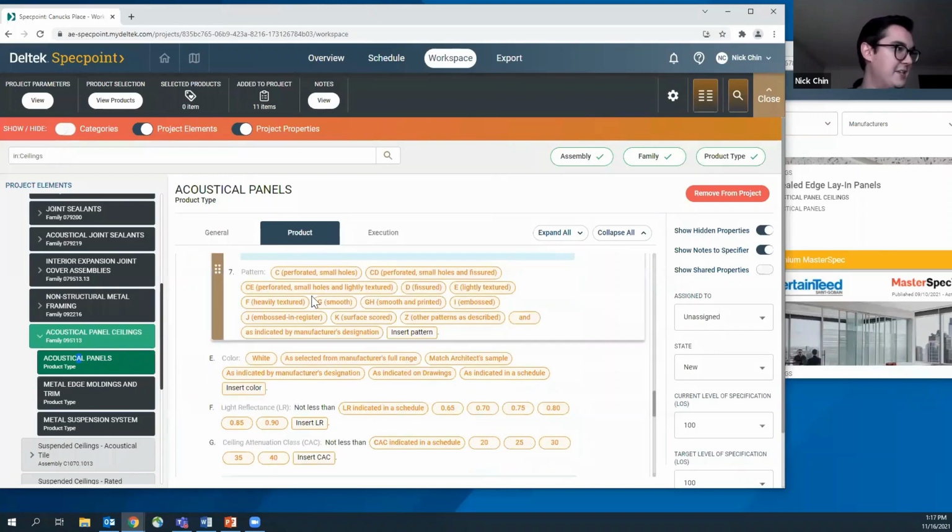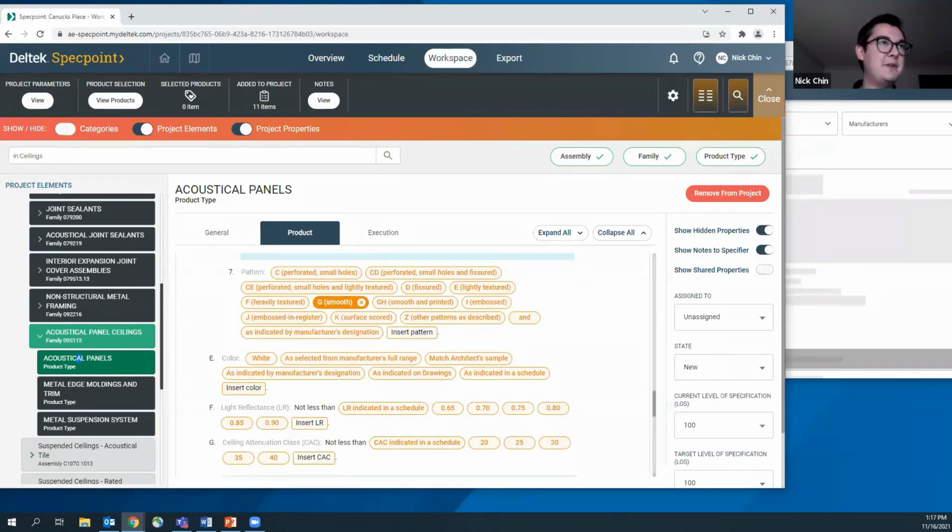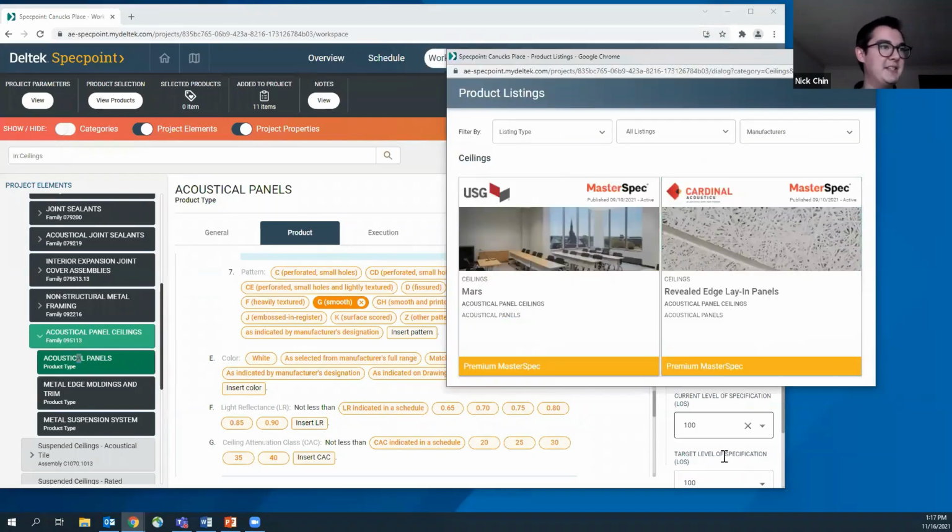So I'm going to just add a smooth pattern to this acoustical panels. And we'll start to see in the background that this is going to be changing to make sure that it's relating to whatever it is that we're going to want to bring in. So now we just have these two products to choose from versus the entirety of the list that we saw from before, because these two products do include a smooth pattern.